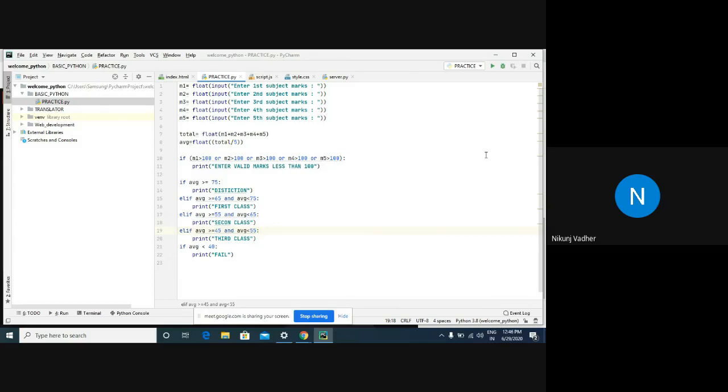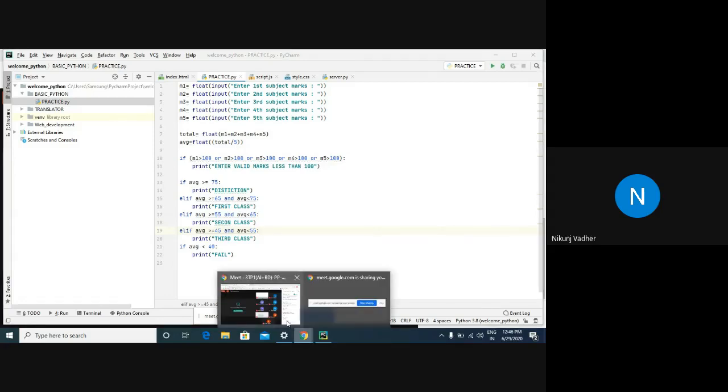And Nidhi, here you have not considered the second condition. What is the second condition? Can you check it?